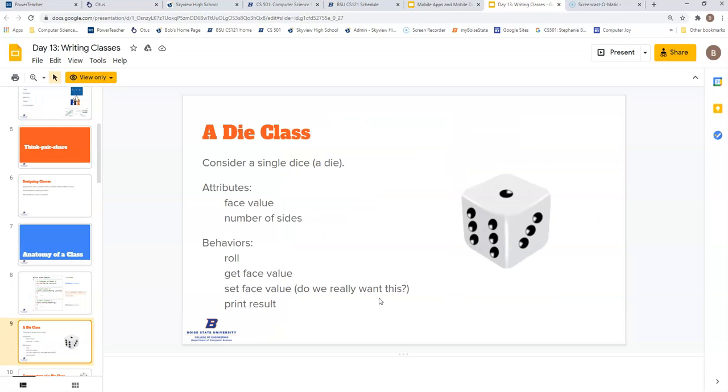For instance, with a Die class, we could consider a single die, and we would need things like face value and number of sides. The behaviors we would put onto that die are that we would need to be able to roll it. We'll need to be able to get the face value and set the face value. Well, do we really want to be able to set that?